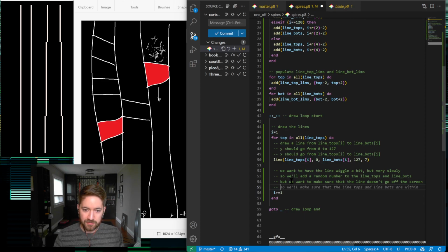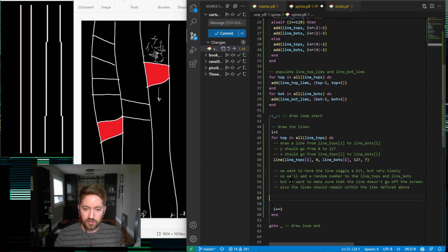We're also going to say, also the lines should remain within the limbs defined above. Okay, and now it's in a comment. CoPilot is in a comment loop, so if we let it, it will just keep putting comments forever. So we actually have to start writing some code.